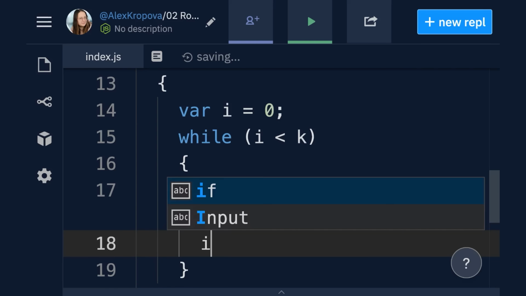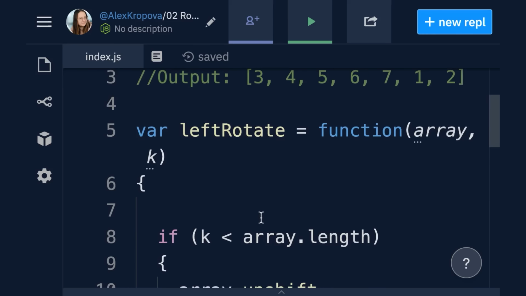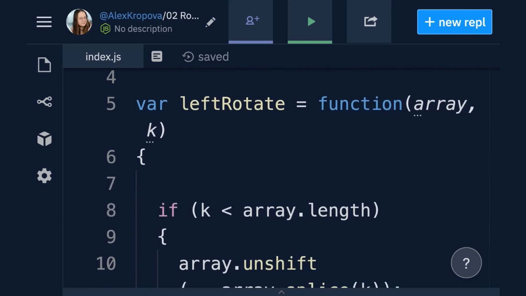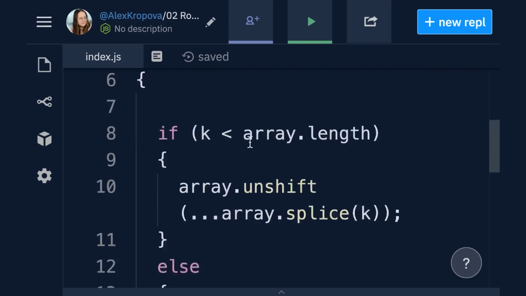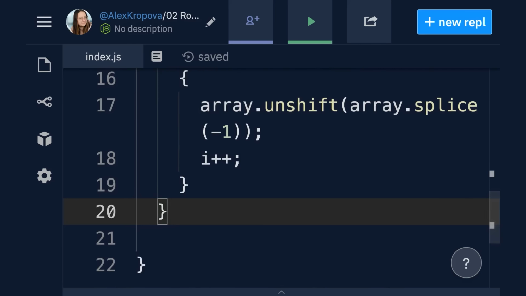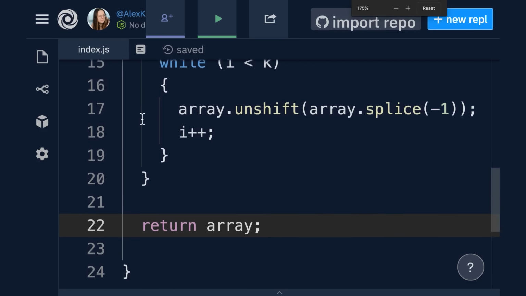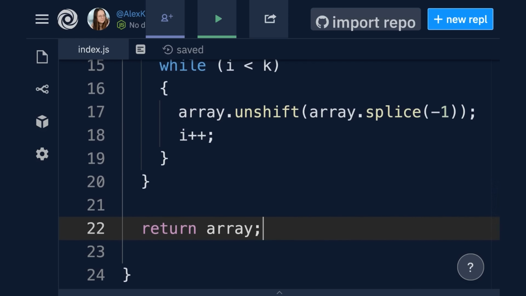Then we're going to increment I, and finally we have to return a value for this function. What we're going to return in our case is the array itself, because we've now modified the array, so we can return it and it will be returned modified. So we are going to return array. Okay, so now that is all we need for this solution.